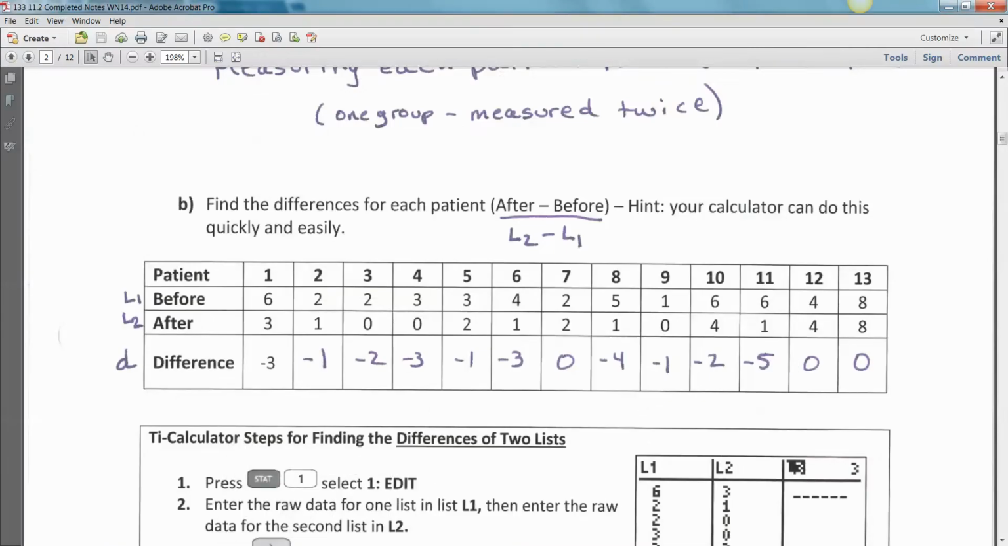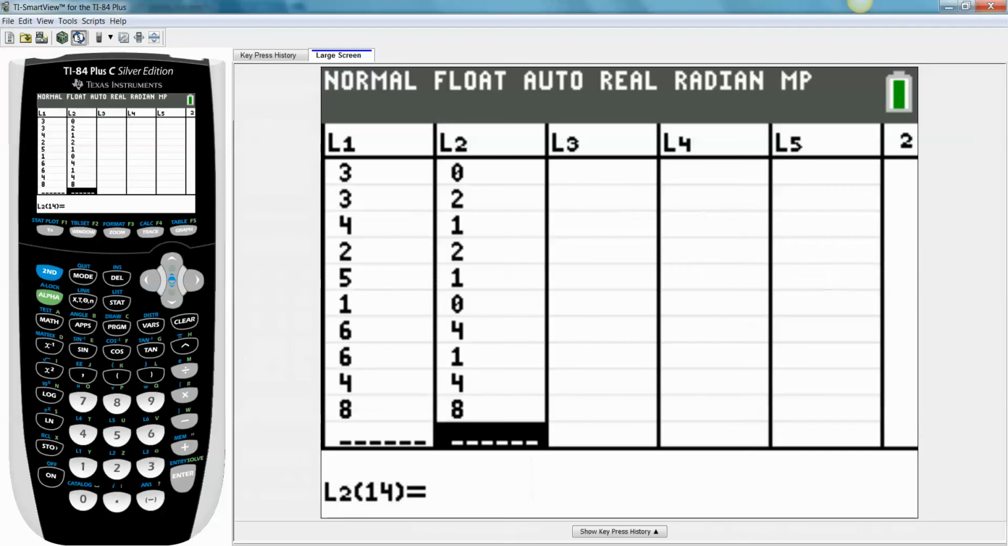Now in this particular problem, we've set up that we want after minus before right there. So look for a comment like that somewhere, and if there's no comment like that, then it doesn't really matter which way you go. So we want after, take away before, but after was an L2 and before was an L1. So let me pull my calculator up.